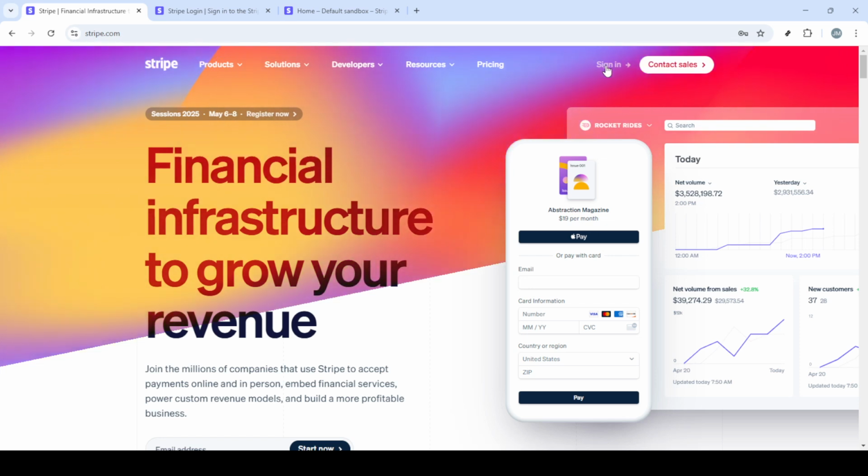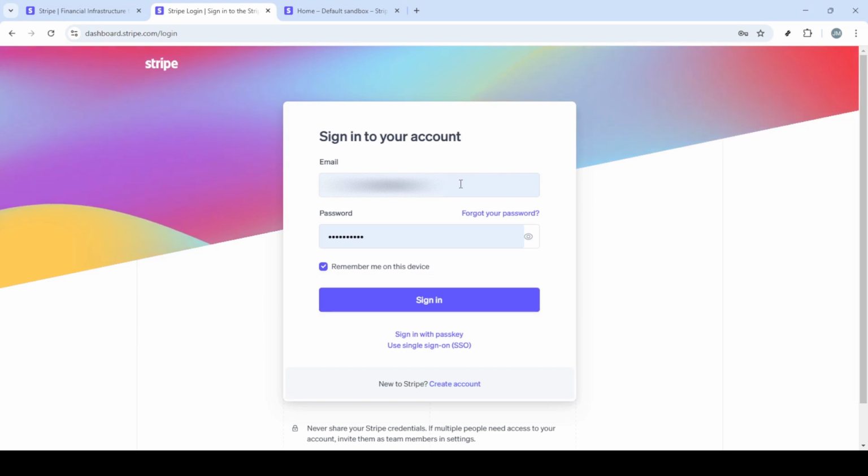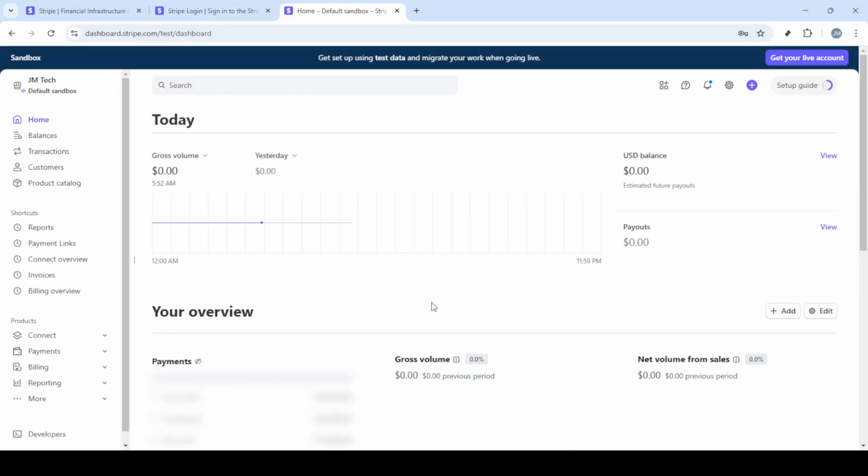We'll begin by heading over to the Stripe website. Open your web browser and go to stripe.com. Once there, you'll notice a sign in option. Click on that. Now you'll be asked to enter your email and password. Be sure to use the credentials associated with your Stripe account. This is the door to all the functionalities Stripe has to offer, including setting up those all-important recurring payments.